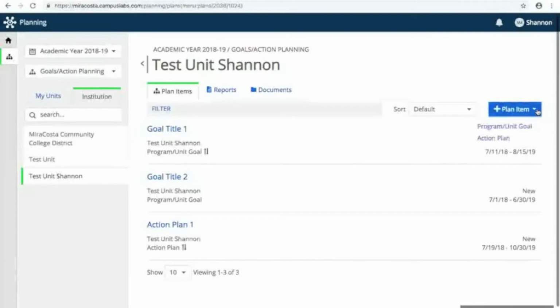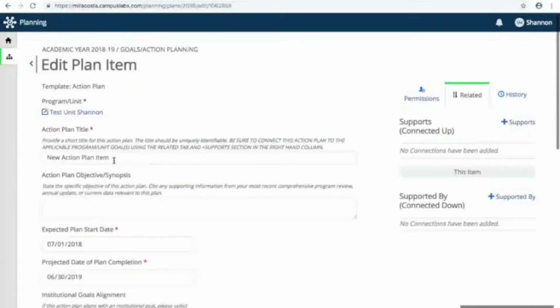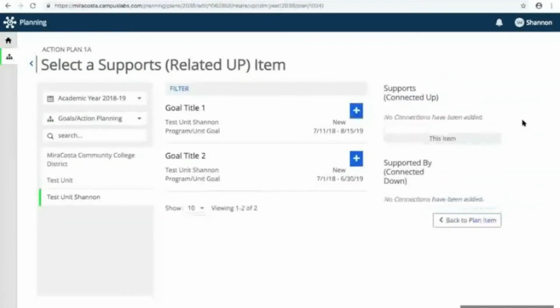If you want to create a second action plan or additional action plans, go to the drop-down plan item box on the right, select action plan, and you'll be taken to a new action plan form. You will notice that you can have more than one action plan for a particular goal. So in this case, I'm again going to link this action plan to a goal by going to the right-hand column, making sure that I'm on the Related tab, selecting Plus Supports, and I'm also going to connect this action plan to Goal 1.